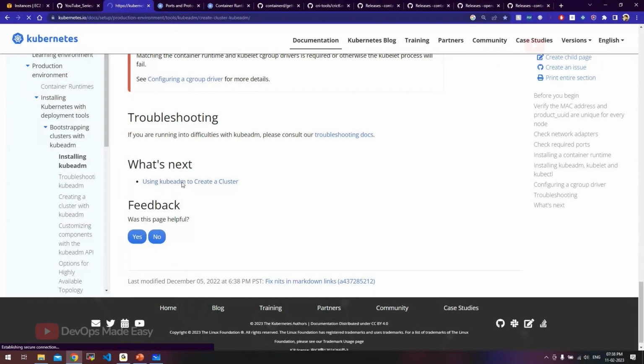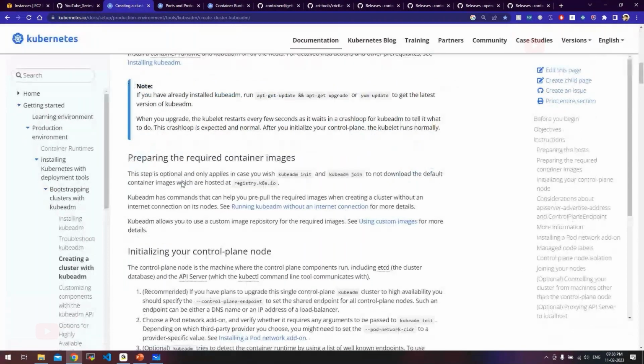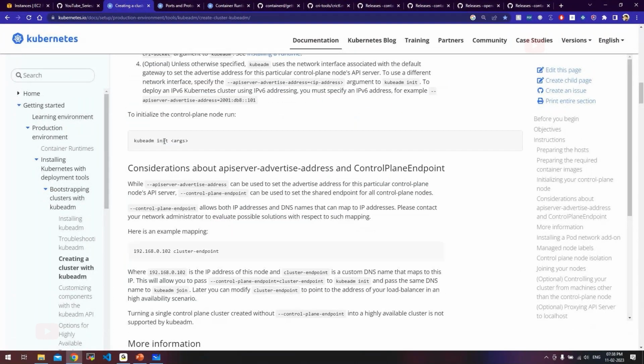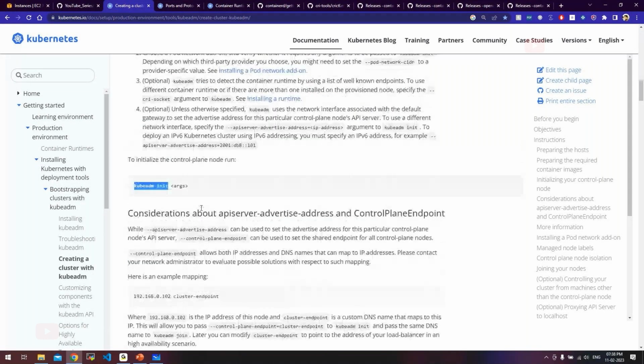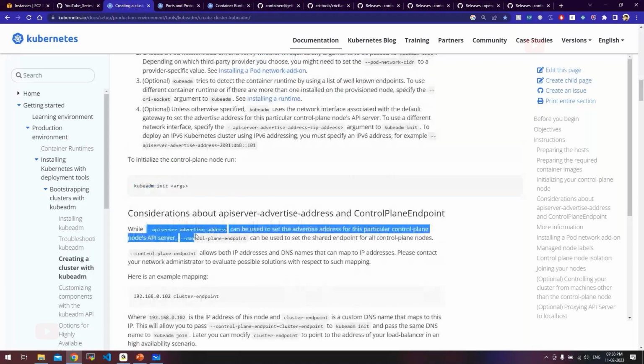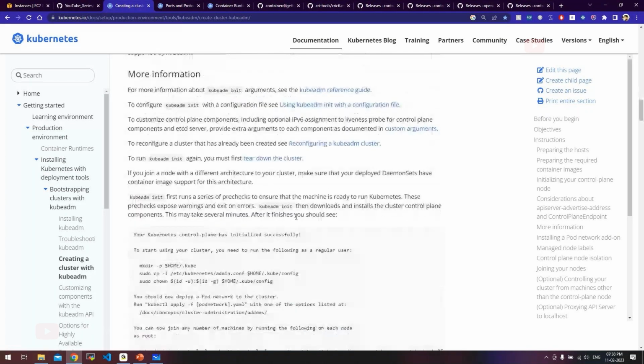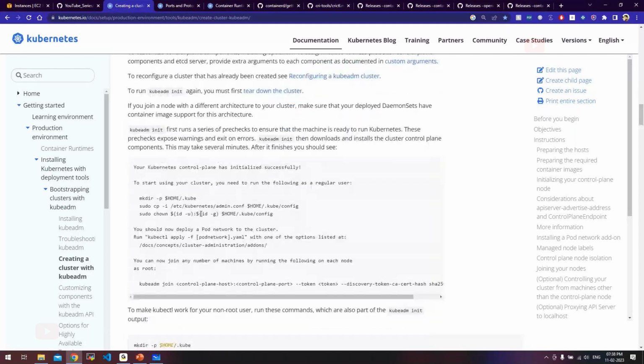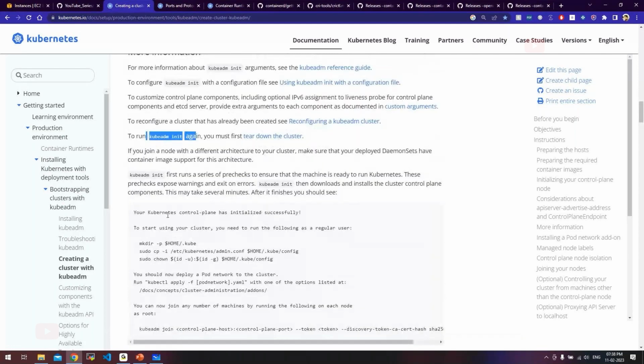Then simply you would do kubeadm init, and it also supports a lot of parameters, like which API server address to use, or if you need a separate pod IP range, that is a CIDR range, that also you can use. So there are many things you can configure. Then once you do kubeadm init, you will be asked to run some commands.